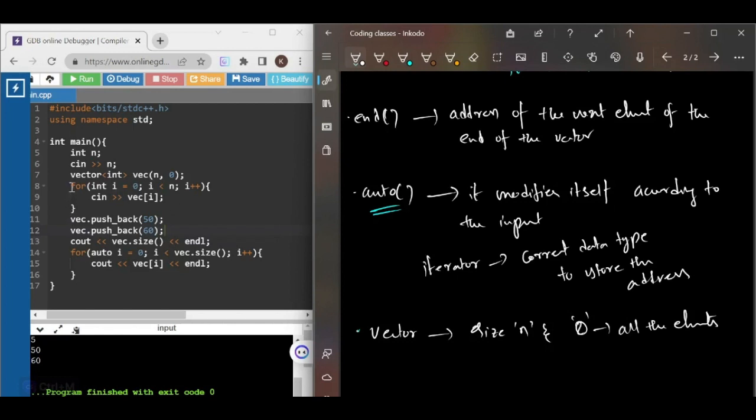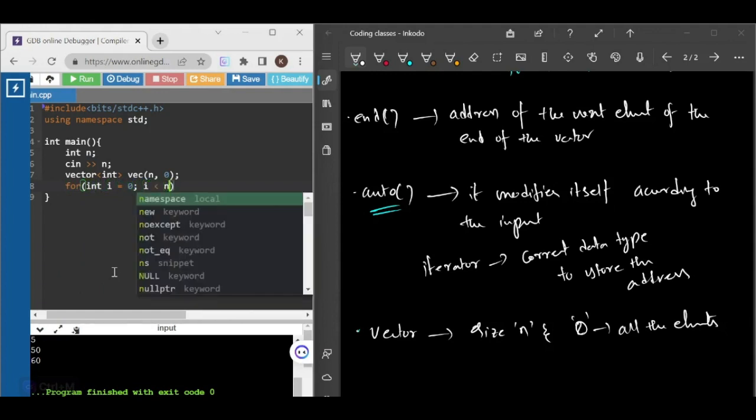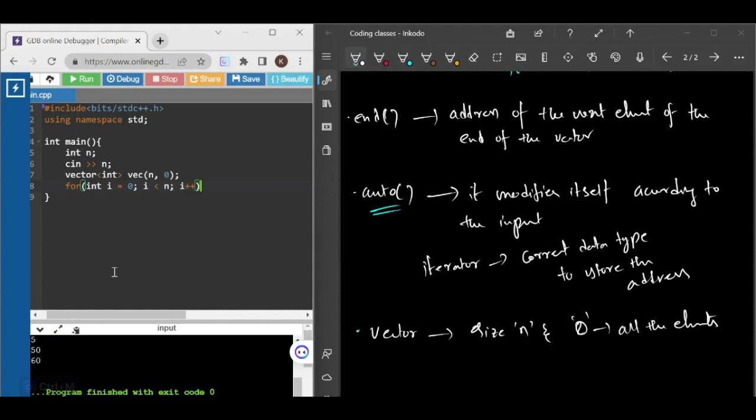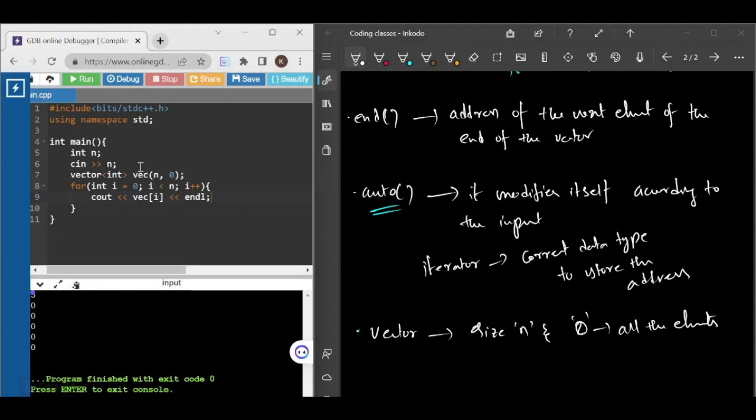So let us do this. For verification purpose, vector int vec n of 0. I'll be showing the output: int i equal to 0, i less than n, i++, cout vec of i. Let us run this. So put n to be some 5 and see 5 zeros. All right, so we have declared our vector vec to be of size n and have all the elements in that vector to be 0. So you can declare your vector in this fashion. These are different types of representing a vector.